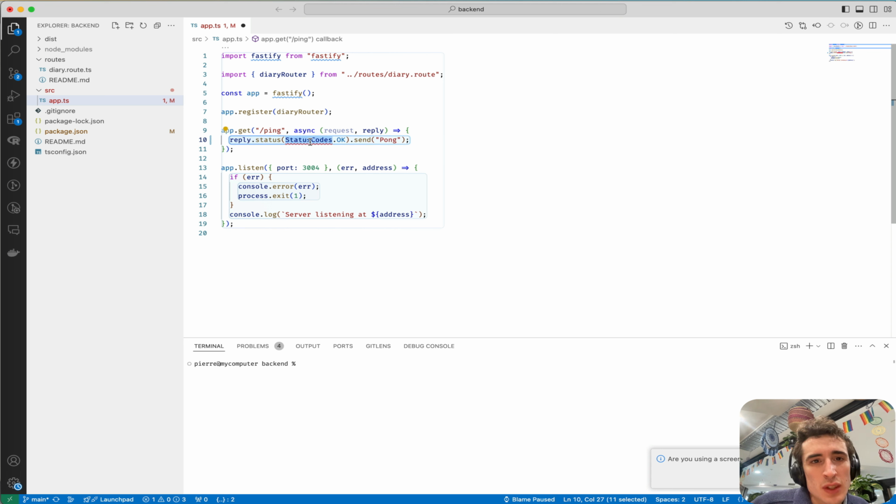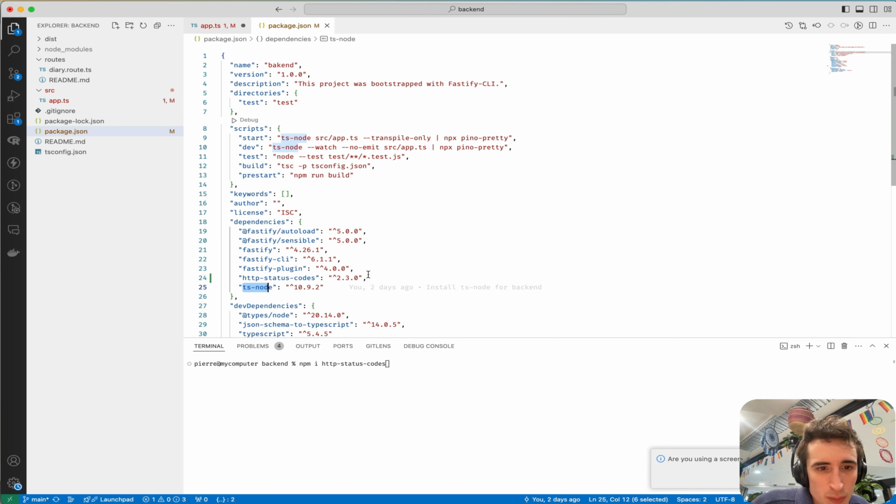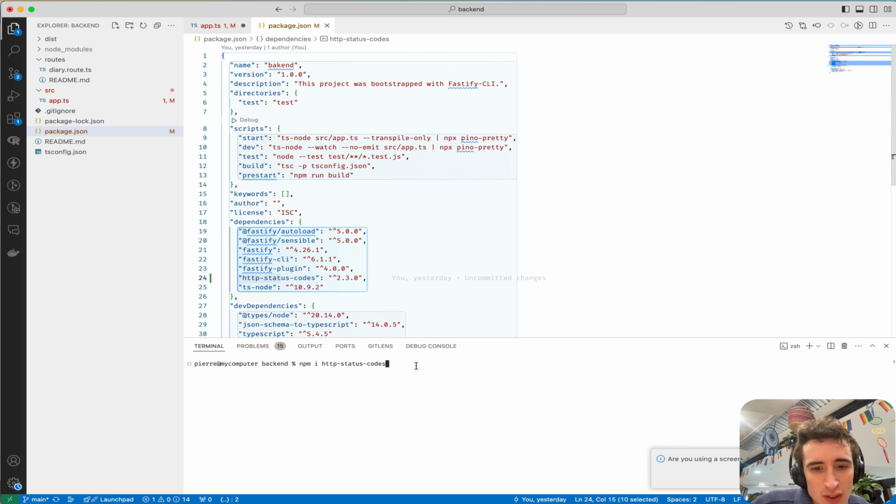But before using that one, we have to install the library. So we do npm i and the name of the library is http status codes. I think I have already added that one in the package.json. Yeah, it's that one, http status codes. I just added the library there, but as you can see, it's uncommitted and I didn't install it with npm. I just did a copy paste from another of my projects.